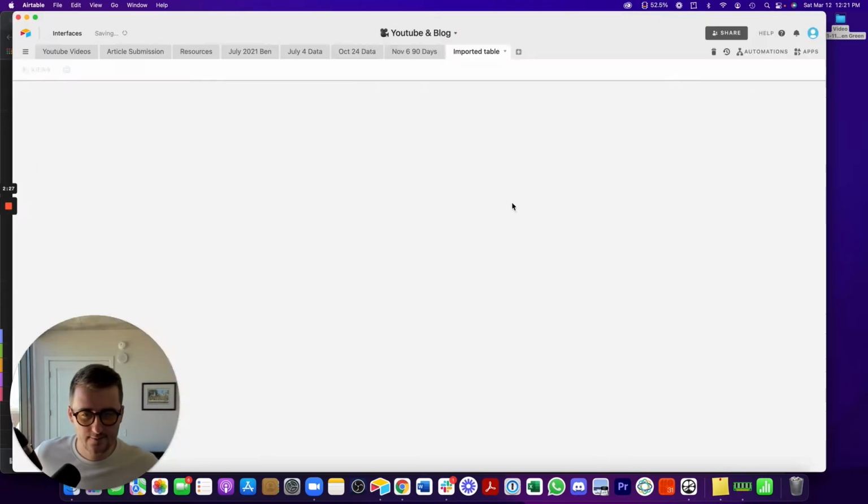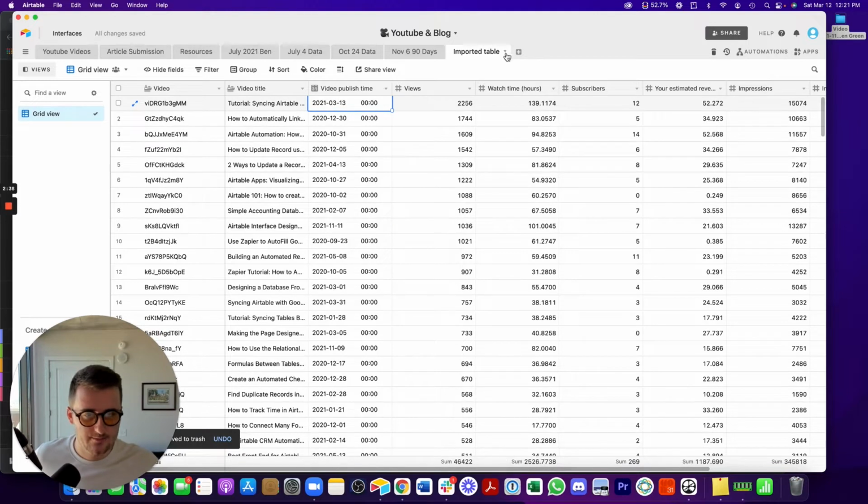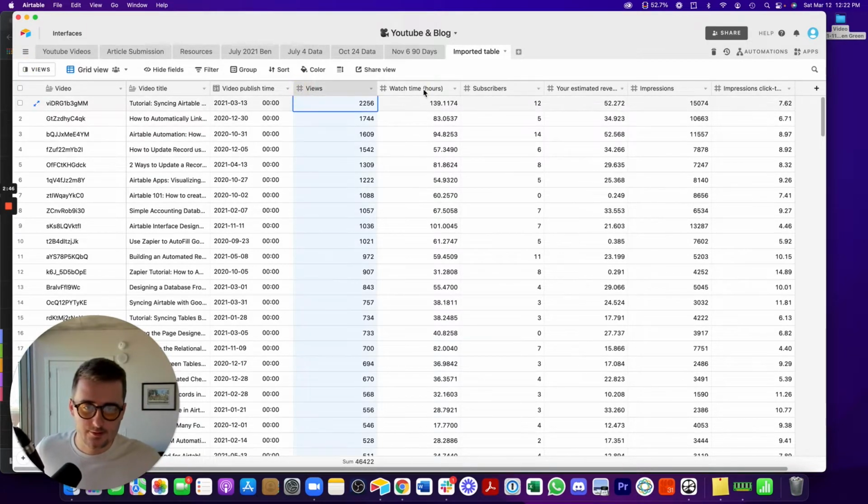Looks good to me. This first row is what would be headers in like a Google sheet. We're going to just take that out. It's just like the summarizations, which we get down here at the bottom of Airtable. So this is perfect. Now what we have here is each video is a line, and on each line we have views, watch time, subscribers, estimated revenue, impressions, click-through rate.